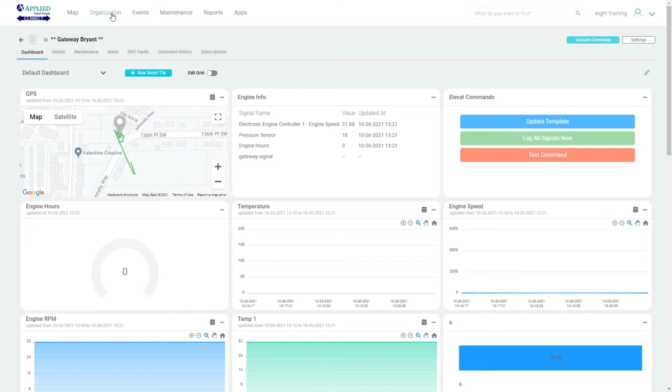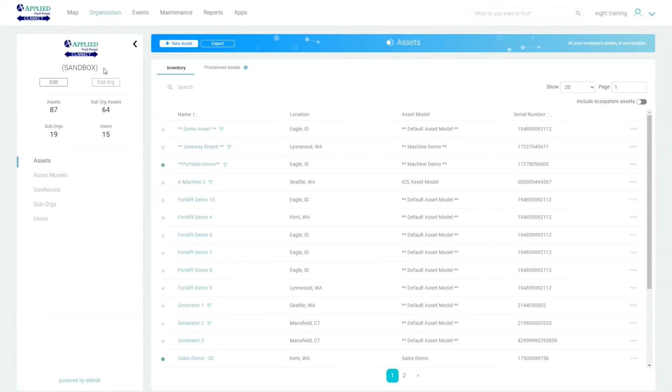So now what I'm going to do here is go into an organization, and an organization is basically your company. From this view, we've got 5 different areas on the left. We have our assets, which are all the individual machines at our level, and we can see whether they're online or offline. We can see a rough location for them, and what asset model they're tied to.